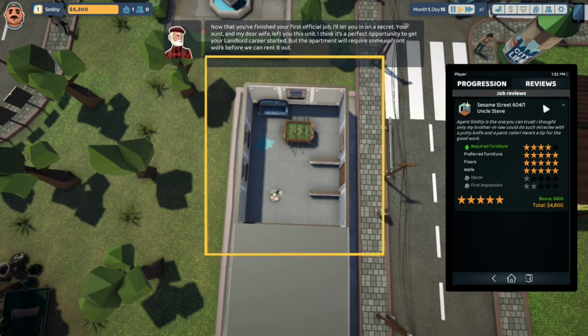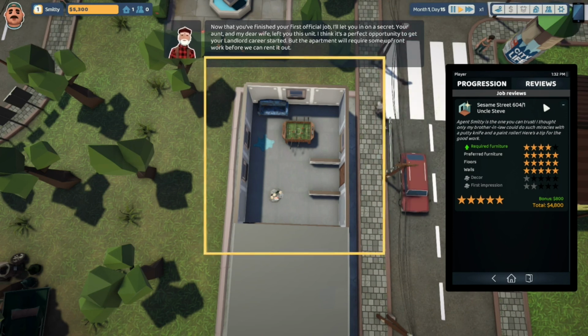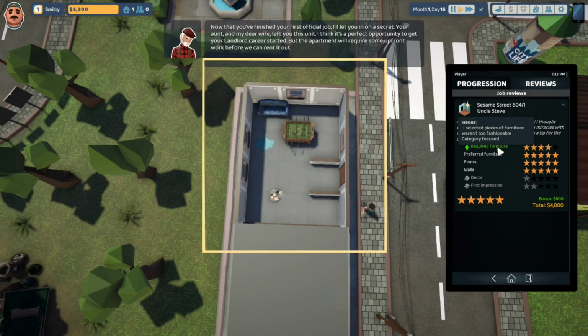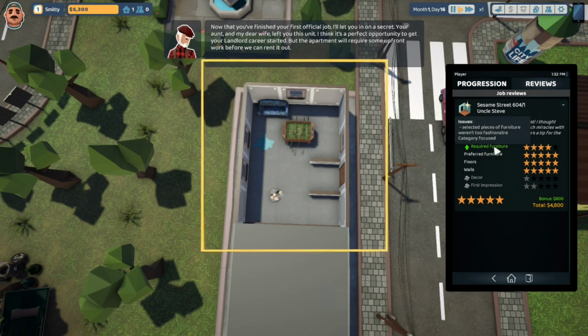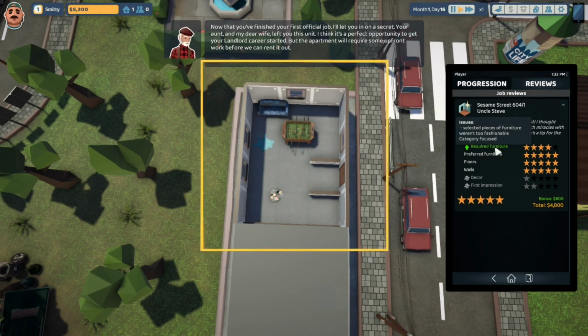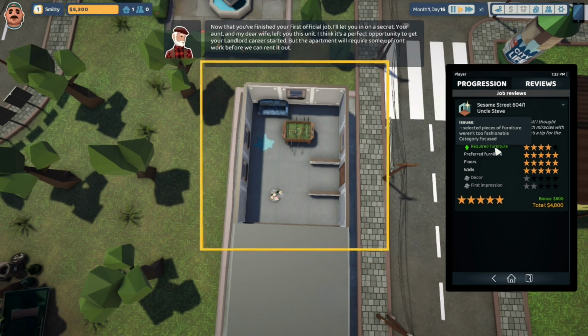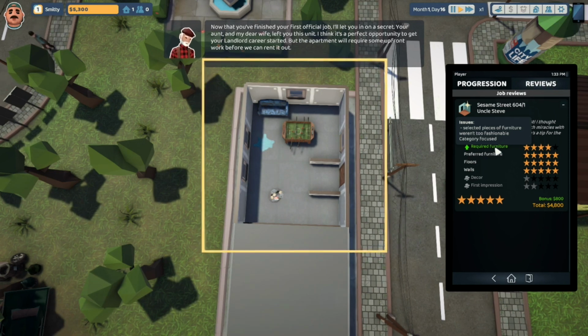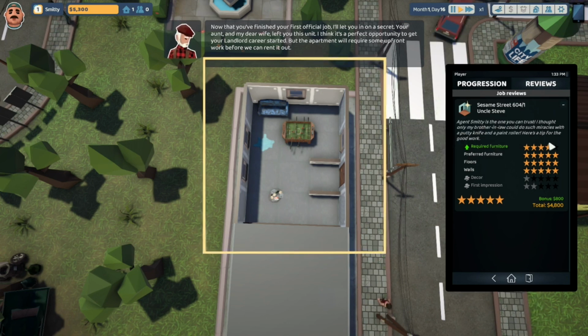Agent Smitty is the one you can trust. I thought only my brother-in-law could do such miracles with a putty knife and paint roller. Here's a tip for good work. So the required furniture, he only gives 4 stars because the selected pieces of furniture weren't too fashionable. Well, we did just repurpose the sofa and the refrigerator and the shower. If we had probably sold those and brought in new ones and not tried to just use what we had there, we might have got 5 stars.